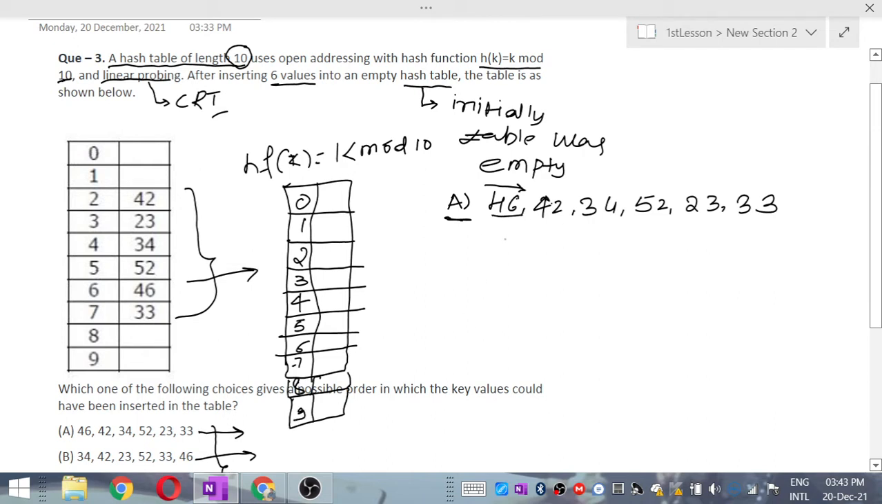The first key is 46. 46 mod 10 will map to the sixth location. We have to compare with the table that he has given. Yes, 46 is satisfying; the key is going to the same location as given in the question.